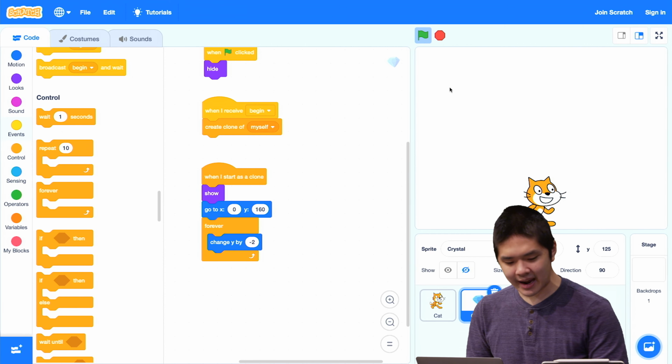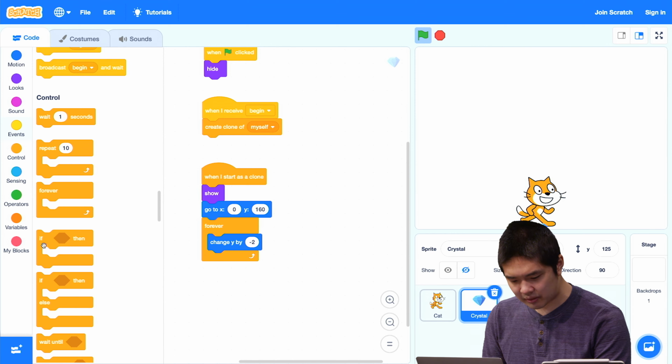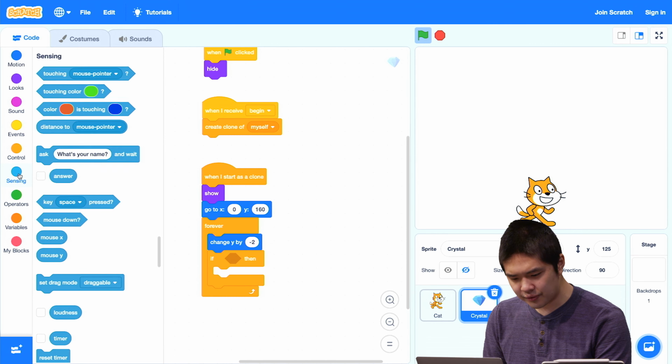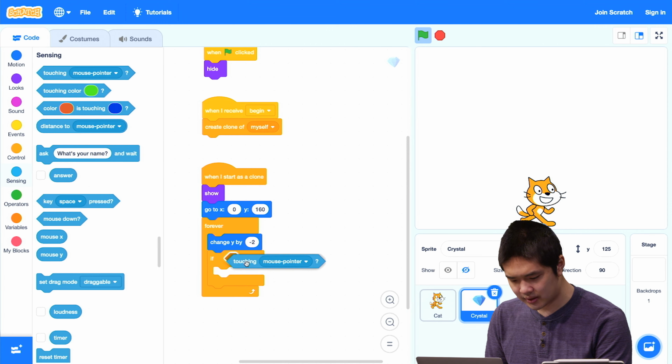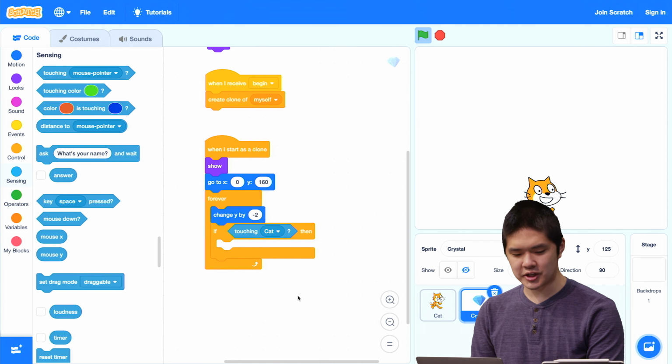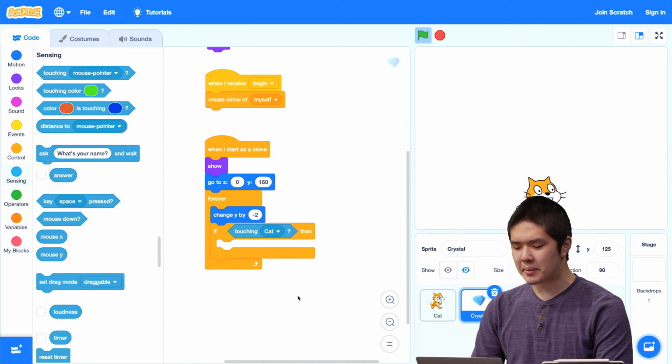Well, that sounds like a condition. We're checking if the crystal is touching the cat. So let's add an if statement into the loop. And we'll say if we're touching, not the mouse pointer, but the cat. If the crystal is touching the cat, well then, what should happen?